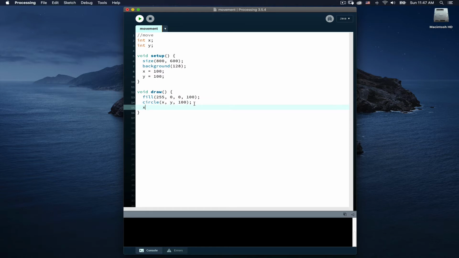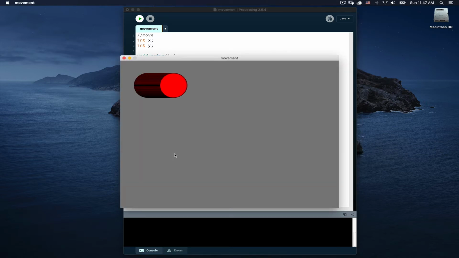So if I want to update x, why don't we say x is now going to be equal to x plus 1. So x is equal to what the old value of x was, and we add 1 to it. It starts out at 100. We add 1 to it, it'll become 101, then 102, and 103. Now, when we look at that circle on screen, we will see the circle is slowly moving its way across the screen, 1 pixel at a time.